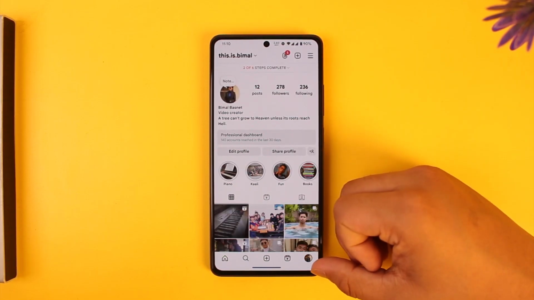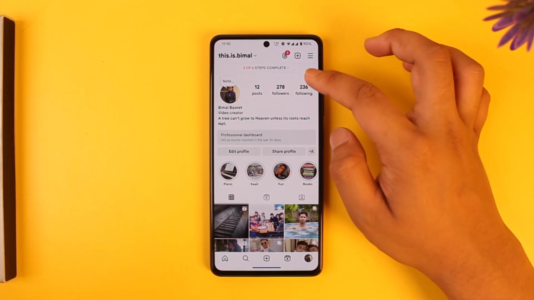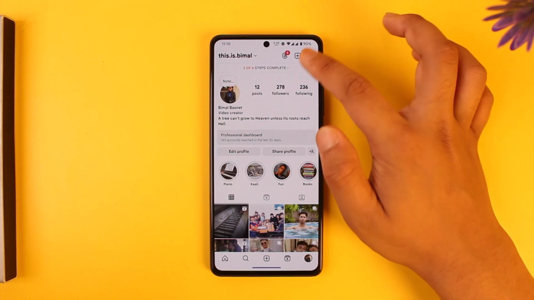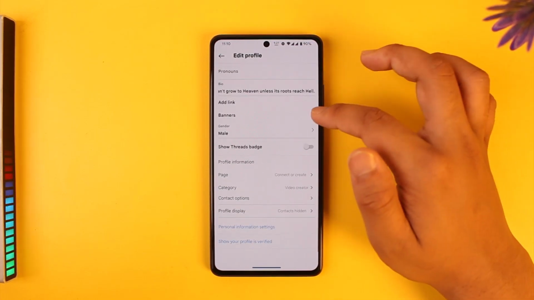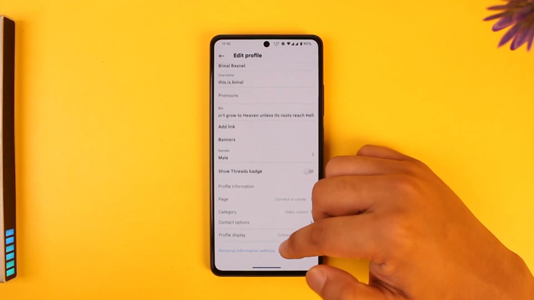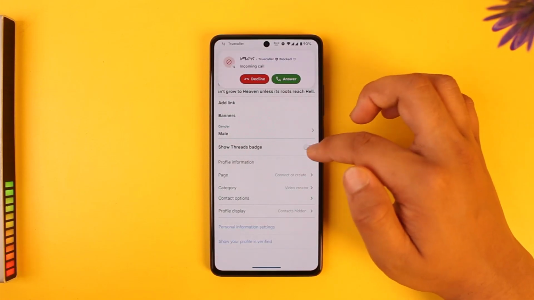Tap on the profile icon from the bottom right of the screen here. Once you tap on the profile icon from the bottom right, you can see currently I have a professional account. You can first of all tap on edit profile here, and then here you'll see personal information and so on. So over here it'll take you to account center, but this is not where we want to go.